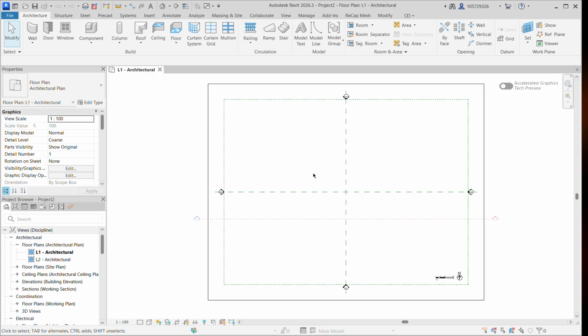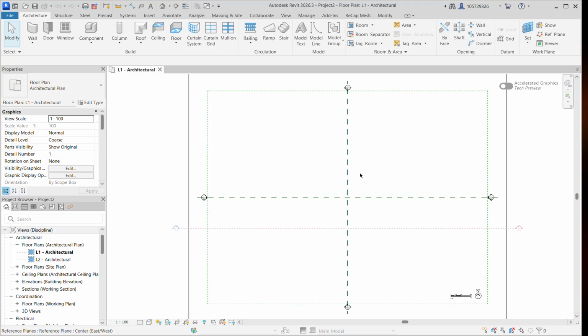Hey guys, for today's tutorial, I'm going to be showing you the basics of using Revit and creating your model and your plans in Autodesk Revit.